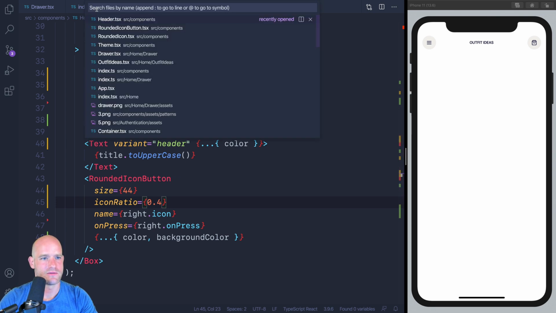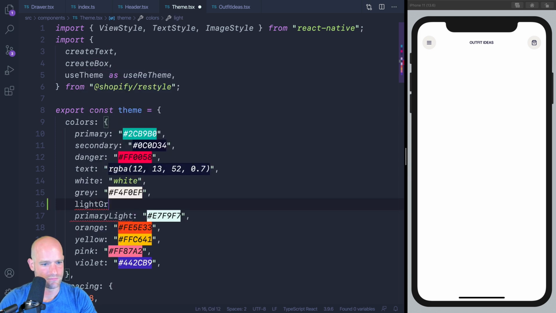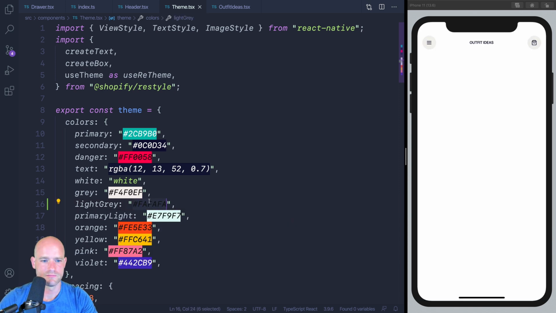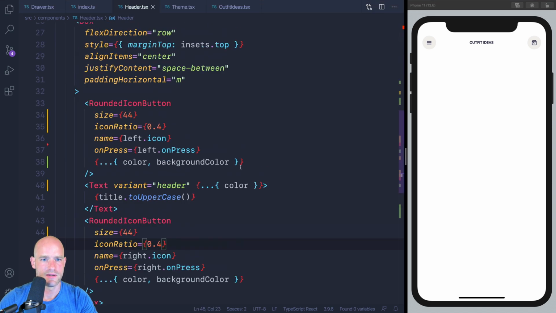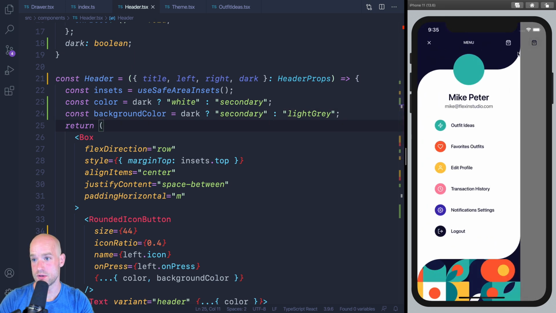So let's create maybe the light gray. See if we have a difference. Yeah, much better. That's funny. I like it. And here it looks good. And now let's do the opening, closing the drawer programmatically.